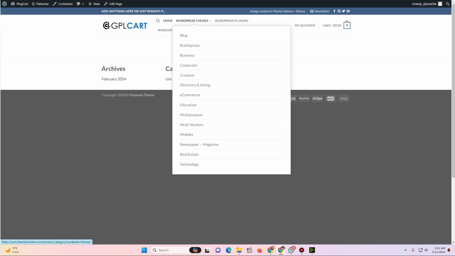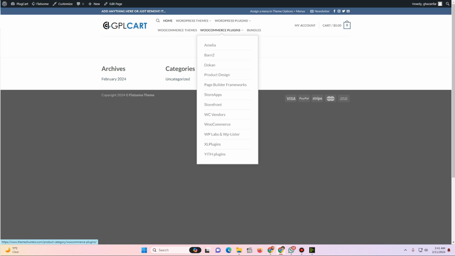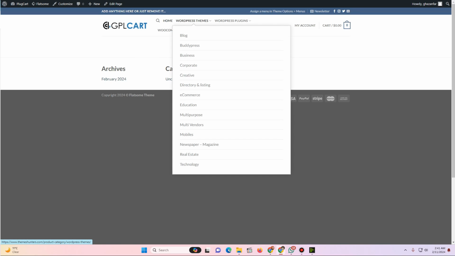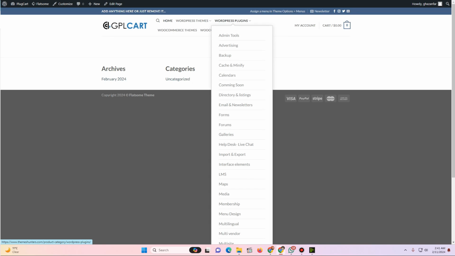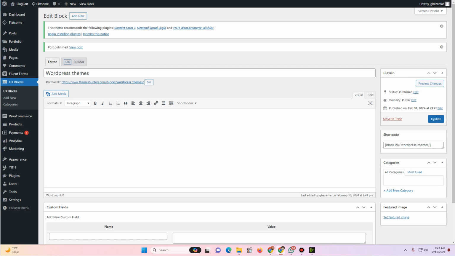We have a drop down for WordPress themes, and then we have a long drop down for WordPress plugins, and then we have a somewhat smaller drop down for WooCommerce plugins. We are not going to create a mega menu for the WooCommerce plugins, but we are going to create one for the WordPress themes and the WordPress plugins. So I'll click here, name it WordPress themes just for my reference, and then click on this publish button right here.